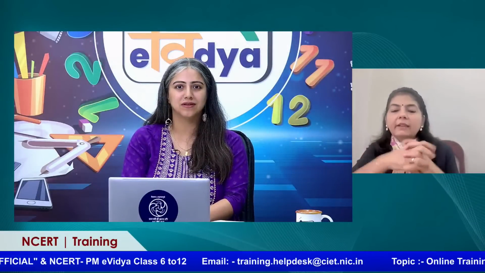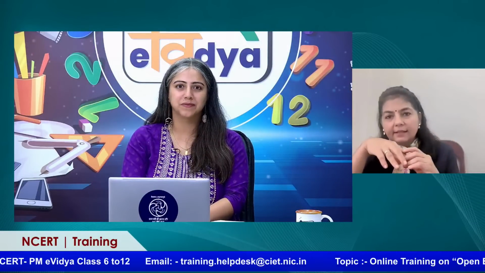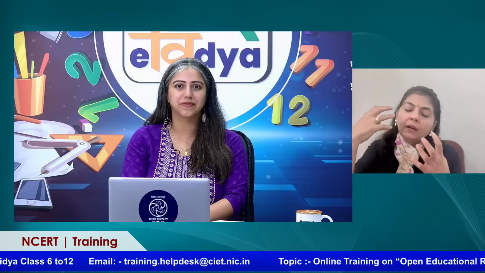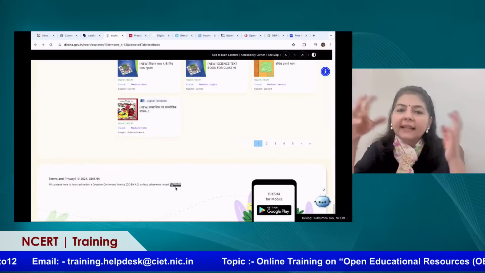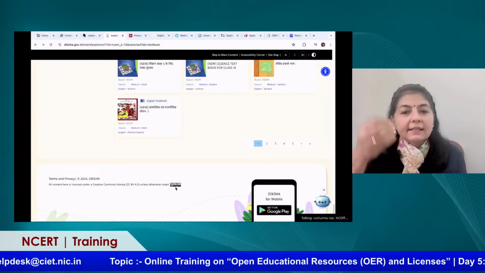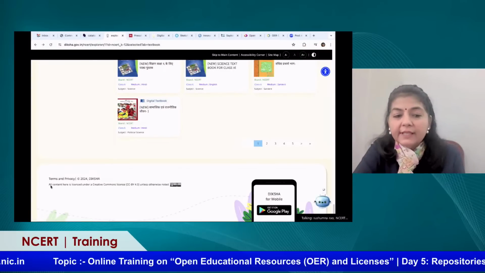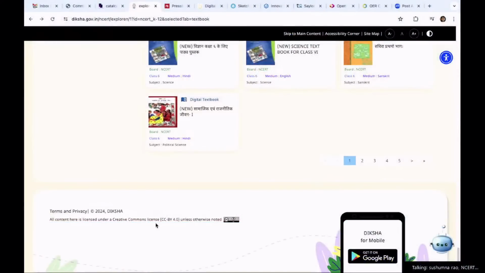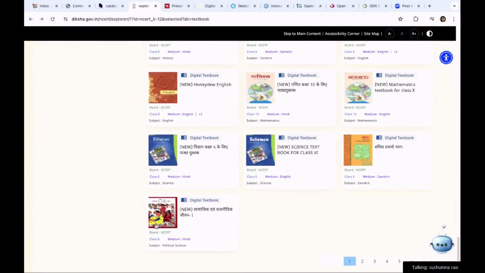A collection means it doesn't matter that everything should be under this license. There might be some other openly licensed materials inside this collection. If anything is there without any license, then that's what it says. All content here is licensed under Creative Commons Attribution, so you just have to give attribution. We call it the CC BY license, version 4.0. Otherwise, it is stated to be something different.